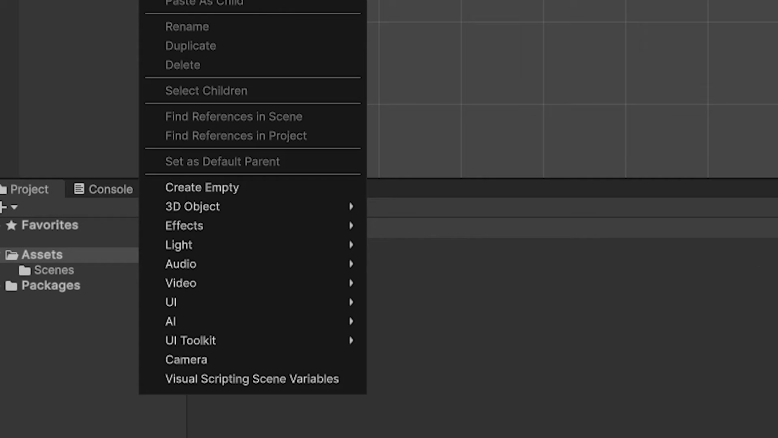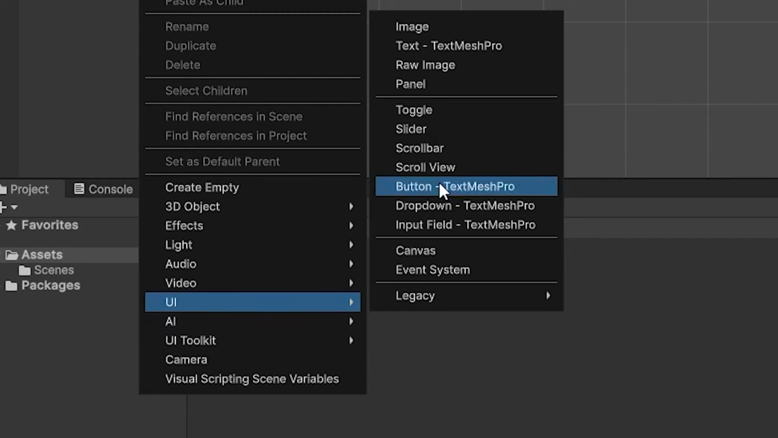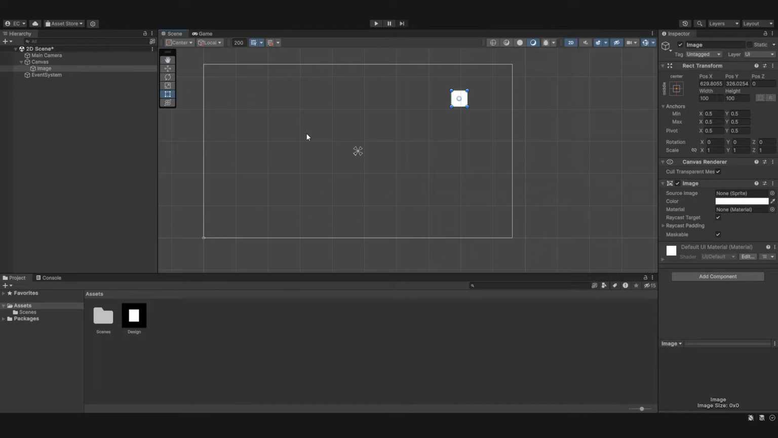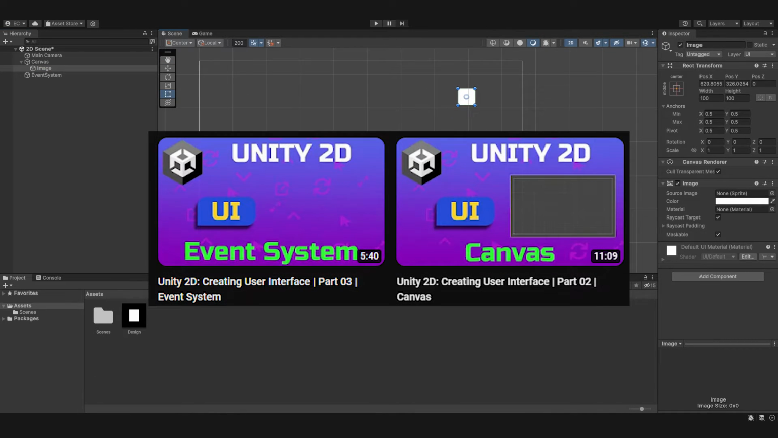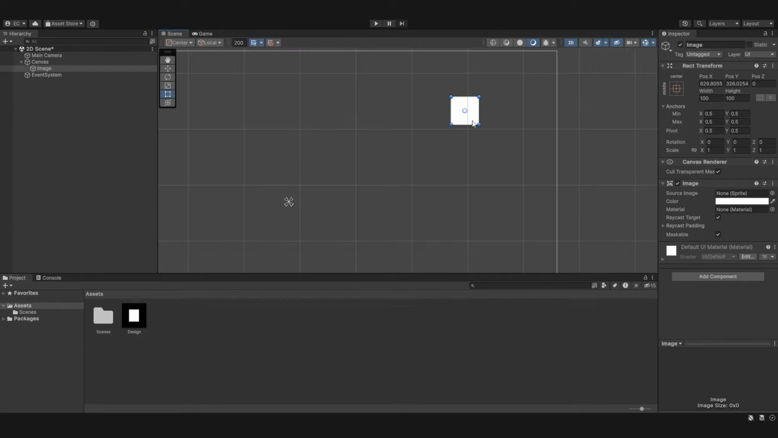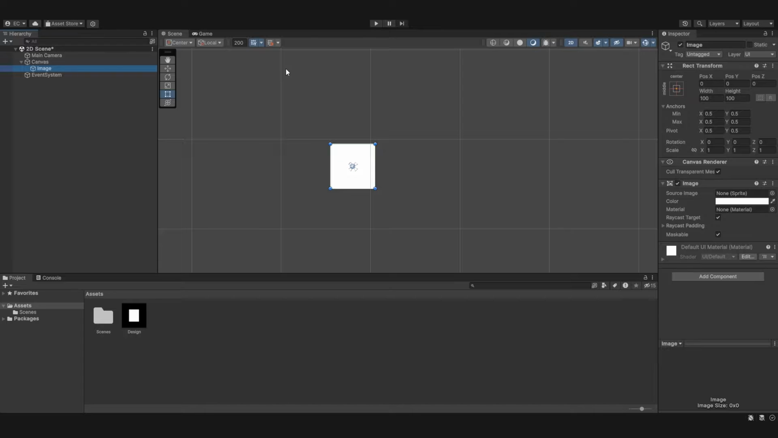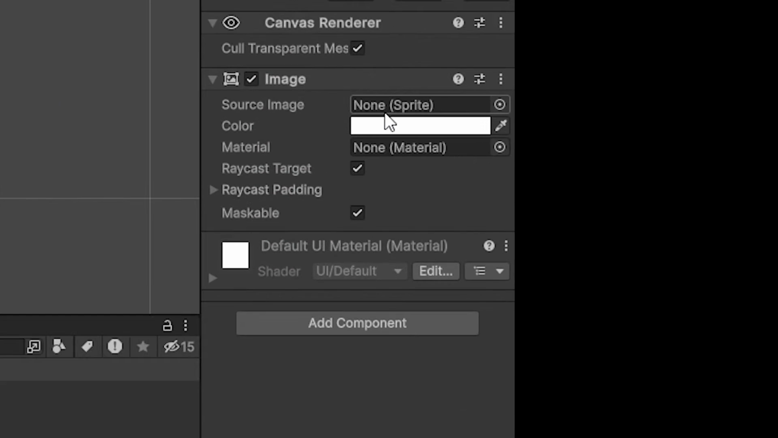So for the image, we're going to right click, under UI we are going to hit image. And this is going to, first of all, give us our canvas and event system, which we covered in the last two videos. And we're going to get this image here. I'm going to just drag this image to the middle of the screen. Let's have a little look at the image component.